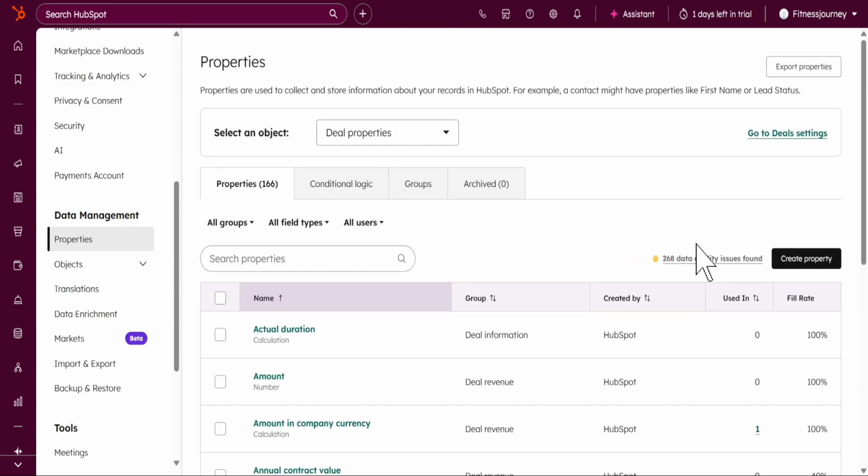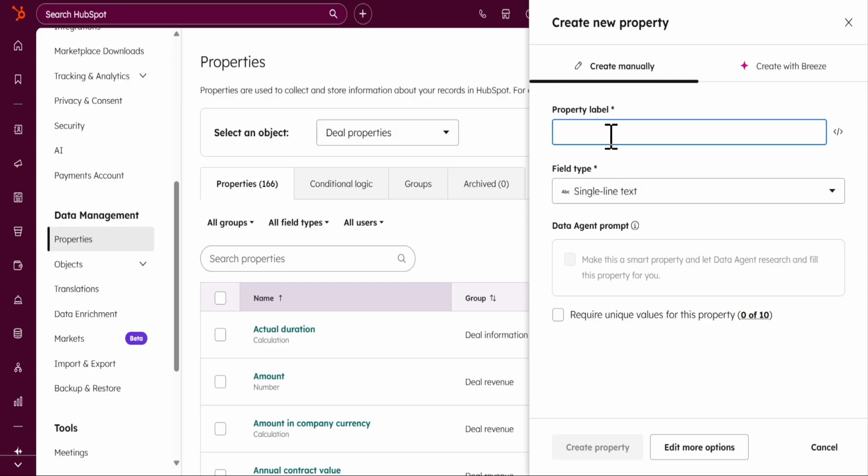Click Create Property. You'll be prompted to define the new field. Type a clear, descriptive property label. Think about the wording your team uses every day, so it's instantly recognizable. If you see options such as which group the property belongs to or the field type, choose what best matches your data, like a single-line text for notes or a drop-down for standardized choices.